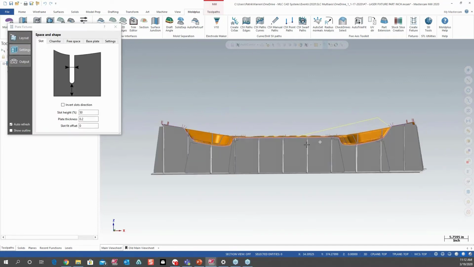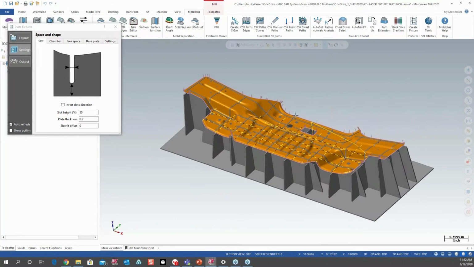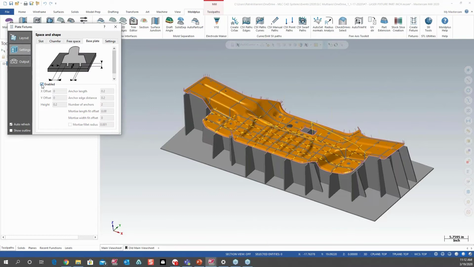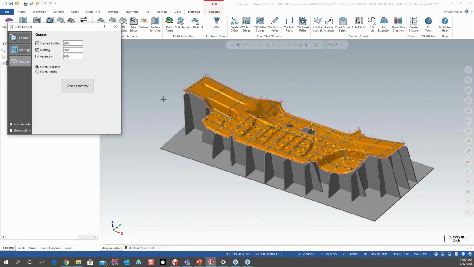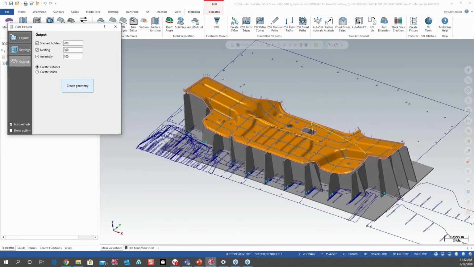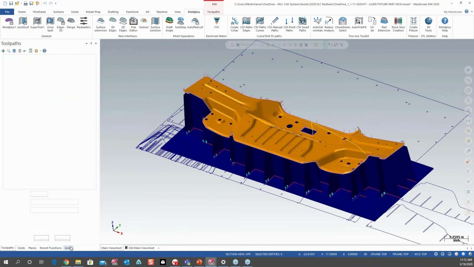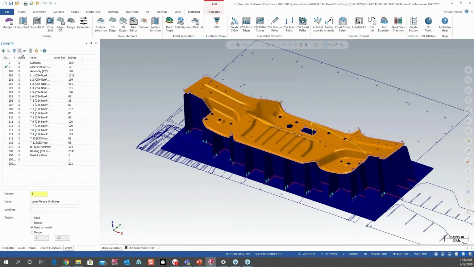So I'm just going to go to my window selection and grab all those guys. And with one click of the mouse, I've created all the components I need to hold this part up. But you do have control to go in here and tell it what you want your slot width to be, the free space, base plates, turn them on, turn them off. There's just a lot of functions. But as soon as you hit output, or create geometry, it's going to create everything for this fixture automatically and put it on corresponding levels inside of Mastercam.